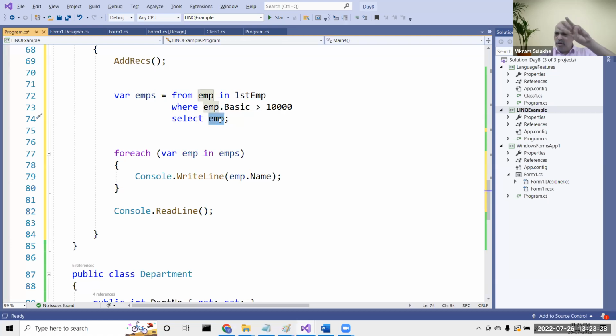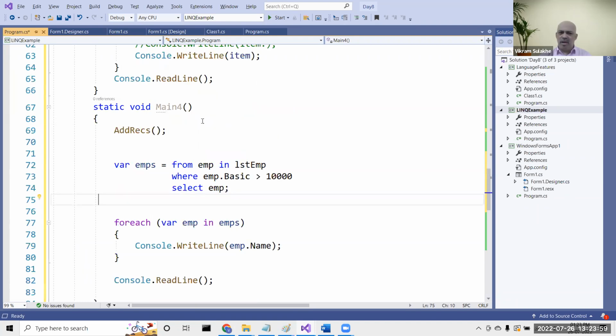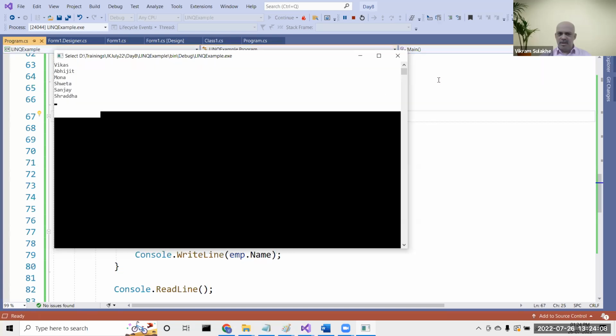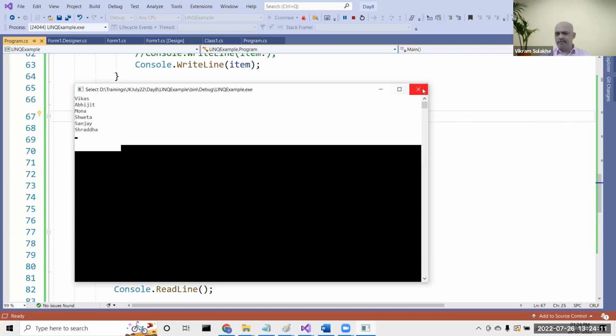I can give one of three combinations with select. Remember the three combinations with select. I'm not changing that, but you know what to do if you want to change your query: either the whole object, or a single property, or an anonymous type with multiple properties. That will remain the standard thing. So other than Vikram and Arpan, I'm getting all the values out here.